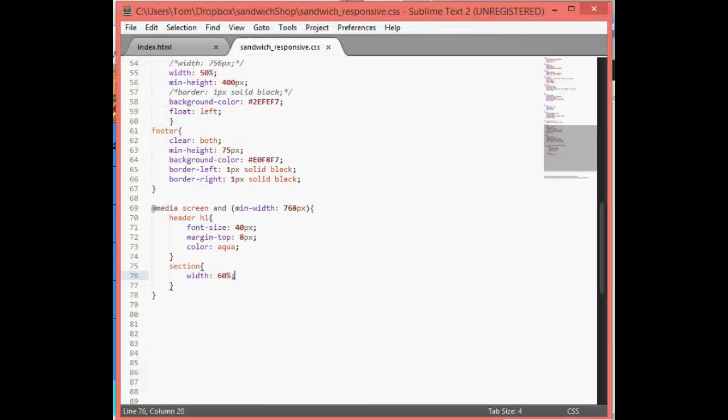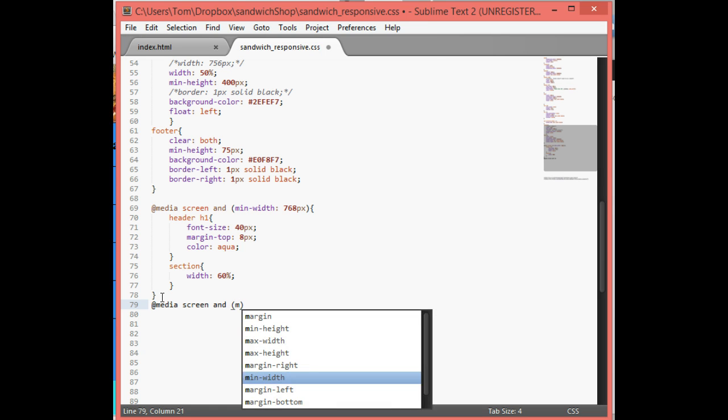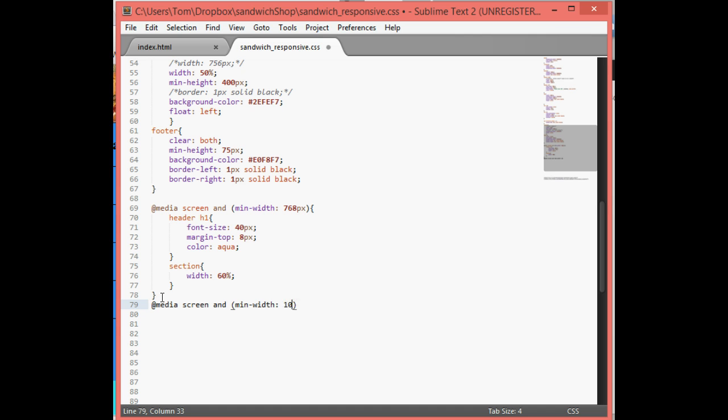And let's go ahead and change it to our next media size. So this brace here is closed by this brace here. So we have to go into a new brace. And then we're going to say at media screen and min width, and we'll make this 1024, and then we'll add the braces. Once I add the braces, then the color turns nice.